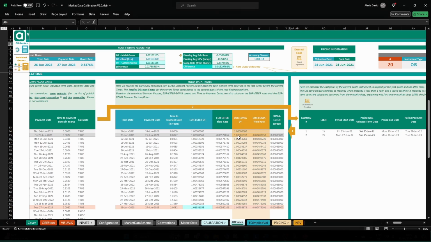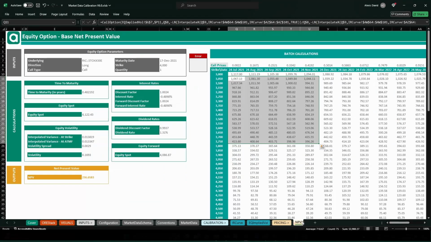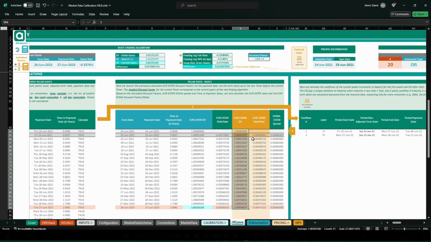And what I forgot to mention as well is the calculation of the Eonia, because once you get your Ester discount factor curve, you want to transform it into the Euro Eonia discount factor curve, because this is what's going to be used by both the calibration and the pricing of the equity option. And this is done directly in the discount factor column, where you add 8.5 bips to the Euro Ester yield rate, and you transform that into a discount factor. And we're just verifying here that this minus this is well equal to 8.5 bips.